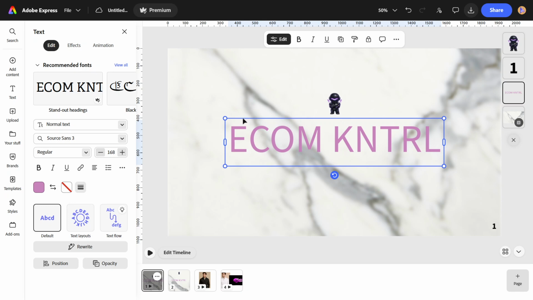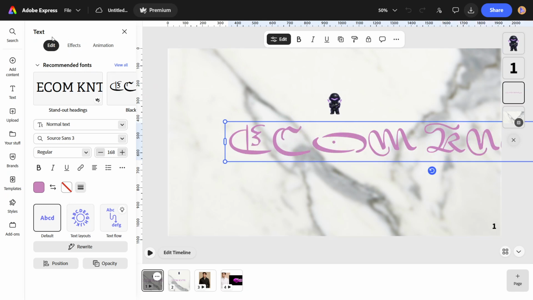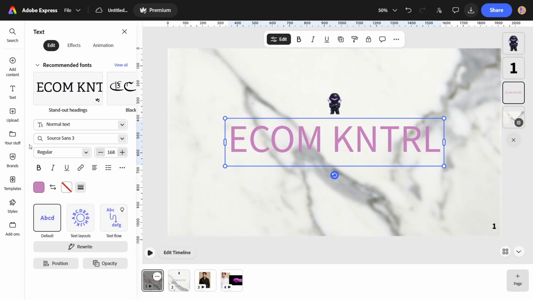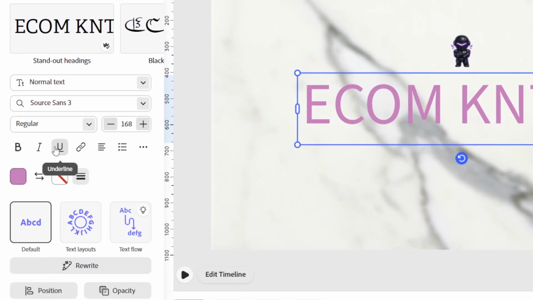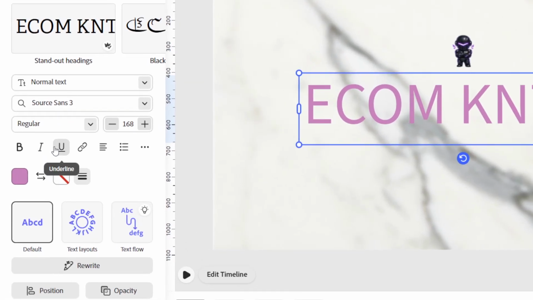Once your text is selected, move your attention to the left side panel. This is where Adobe Express displays formatting and editing controls for the item you're working on. In that panel, look for the Underline button. It usually appears as a capital U with a line beneath it, which is a standard symbol for underline in most design and word processing tools.